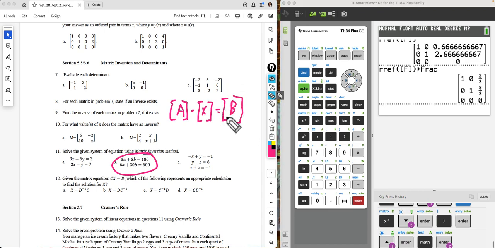Okay, and then the way of solving it is we're going to take the inverse of A, which cancels out on this side, so we're going to get that this variable matrix is going to be equal to the inverse of A times B. Okay, so this is what we're going to enter into the calculator once we get A and B set up.